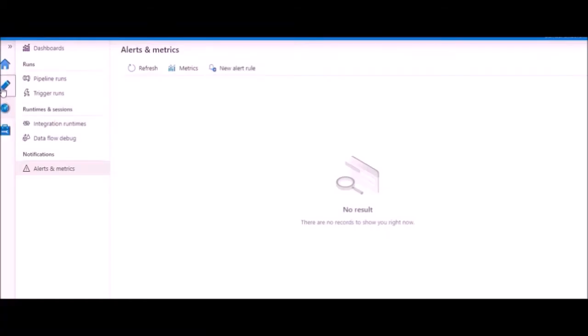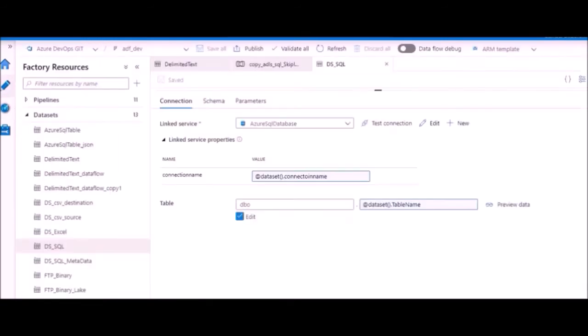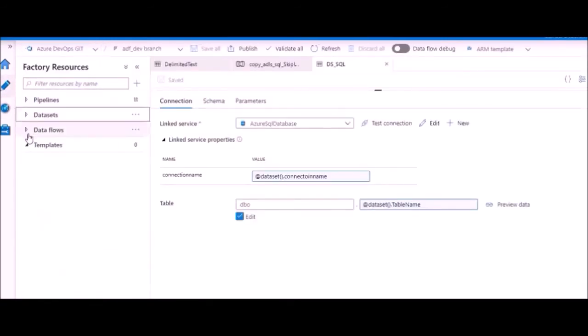Now let us jump on to our edit pipeline. This is where you'll be building your pipelines. It has three building blocks: a pipeline, dataset, and linked services. Most of the places you will be using all three components, without which you cannot move data from your source to destination. So we'll see in detail how we are going to configure it.